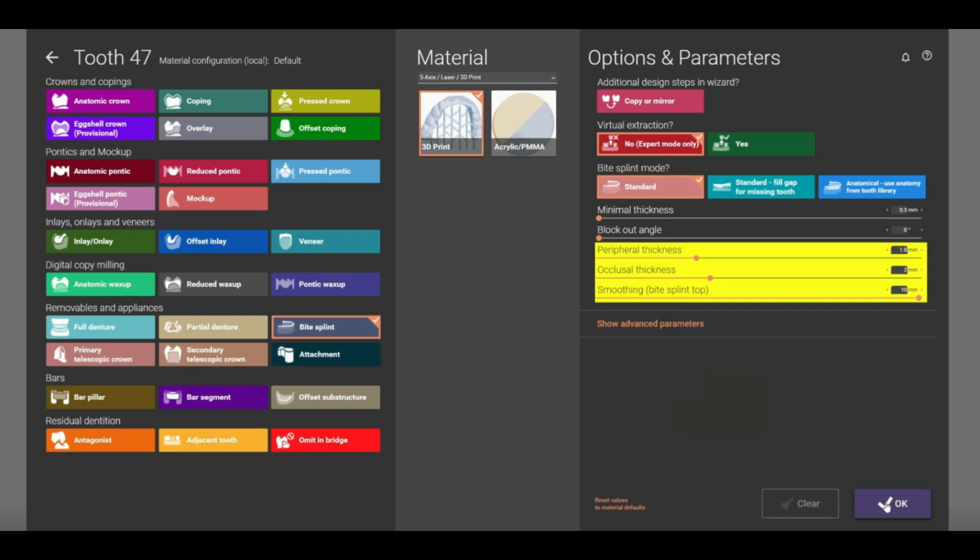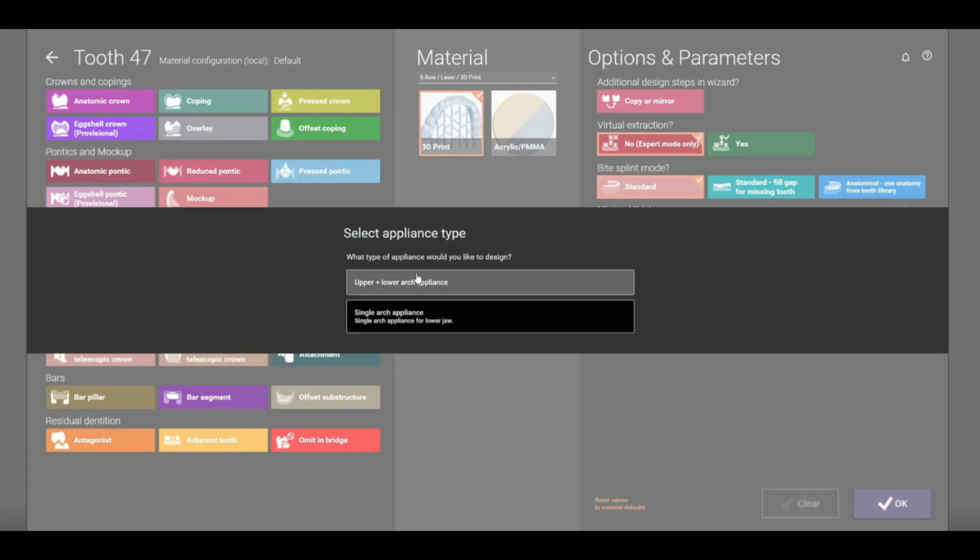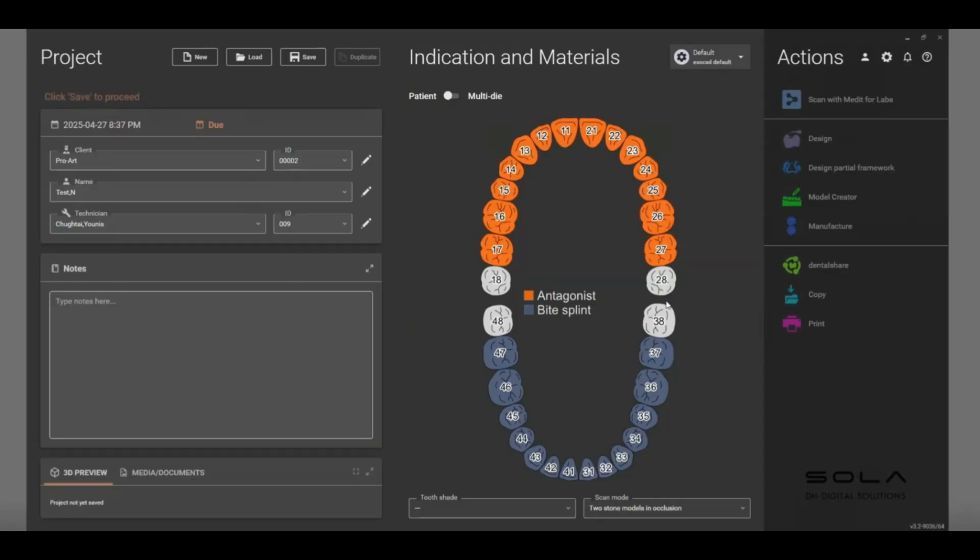Okay, and then click on OK, and it'll ask you whether it's going to be 2 appliances, upper and lower, or whether it's just going to be one single arch. Normally it is one single arch all the time. Double arch will only happen if you're designing some other appliances. We can talk about that later. So single arch, and it gives you single arch. Then we select save.